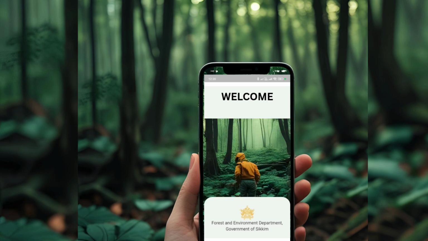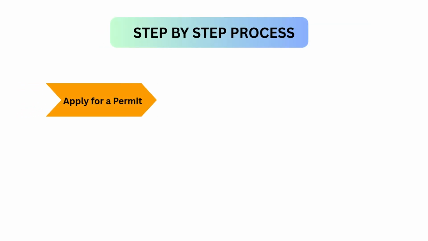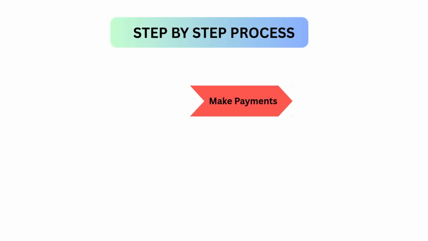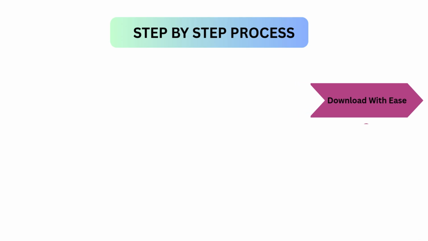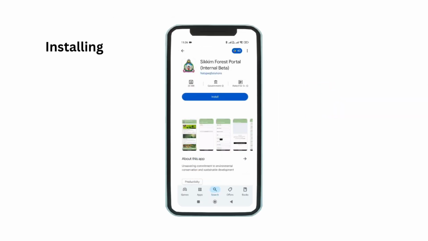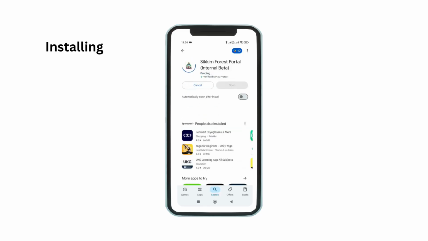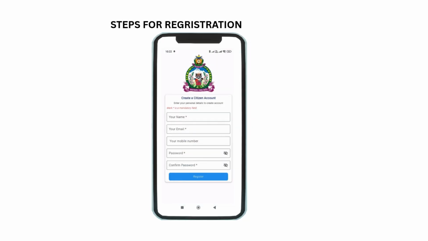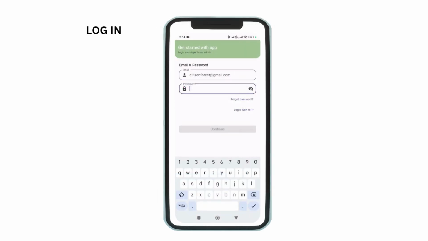In this video, we'll guide you through the step-by-step process to apply for a permit, make payments, and download your permit with ease. Start by downloading the app from the Play Store. Once installed, open the app and complete the registration by entering your name, email, mobile number, and other required details. Now you're ready to log in.